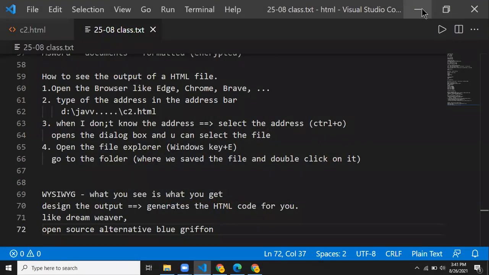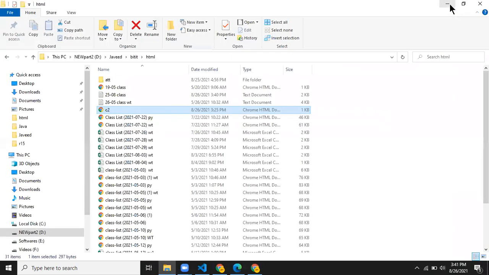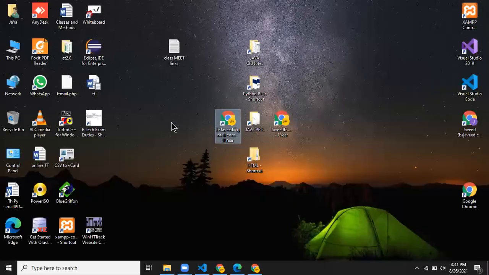Now, I have done it already on my machine and I'm using it. So I'll just minimize all these things. There is a shortcut available for me; my Blue Griffon is there. I'm opening that software. I'll show you how it's going to work. Only a basic introduction I'll show you, so I will not go in depth into this one.